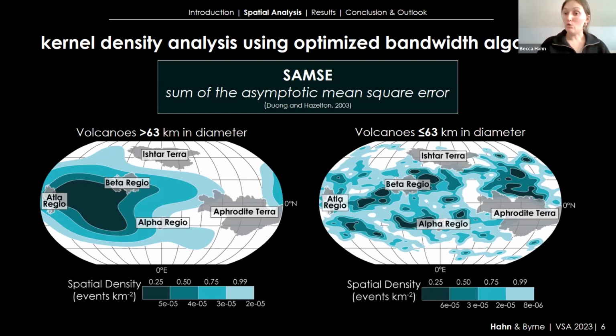Similarly, if you pick a really low bandwidth value, you might under smooth your resulting map.